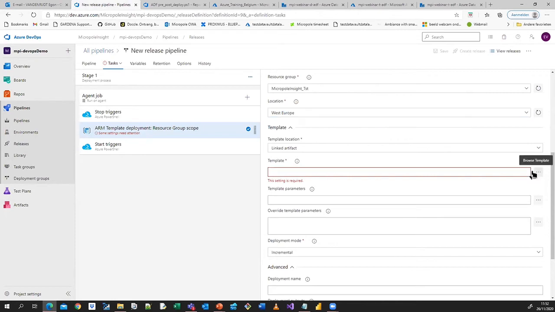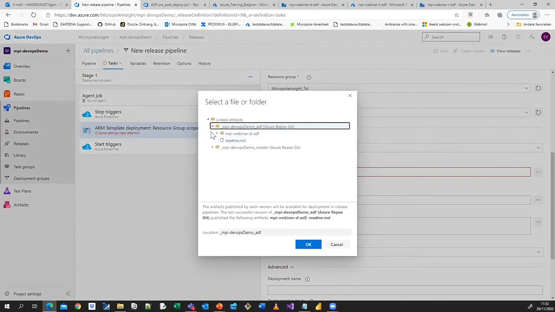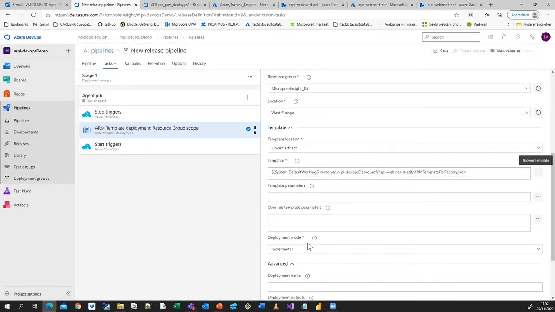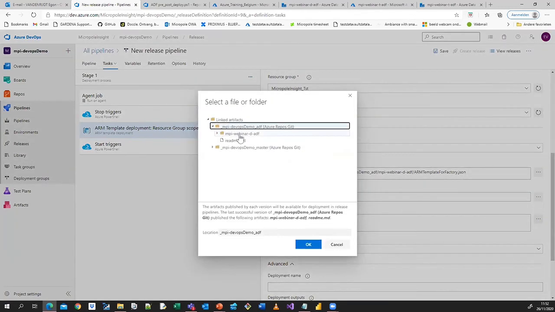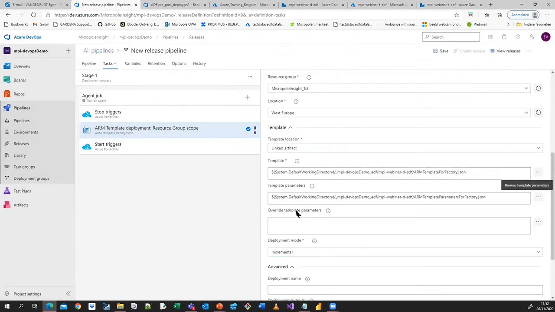Then we need to specify the location of our templates. The first one is the one of our ARM template for factory, so the one that has all definitions inside. And the second one is for the template of the parameters. There we go to the ADF repository again, and there we take the template parameters for factory.